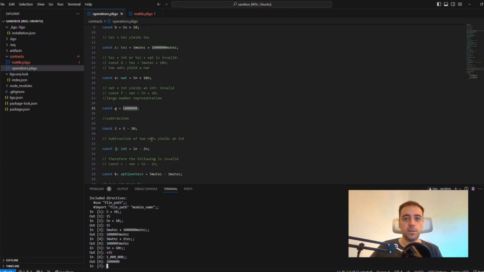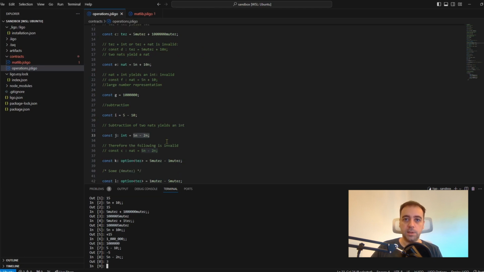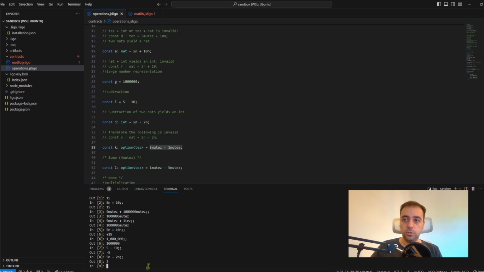Second operation is a subtraction. So I can subtract two integers, gives an integer. I can subtract two naturals. And here you have to be careful because it returns an integer, not a natural, because it can be negative. I can subtract two currencies. Result is an optional. It's because if the result is negative, like here, then it's not possible. So it will return none.